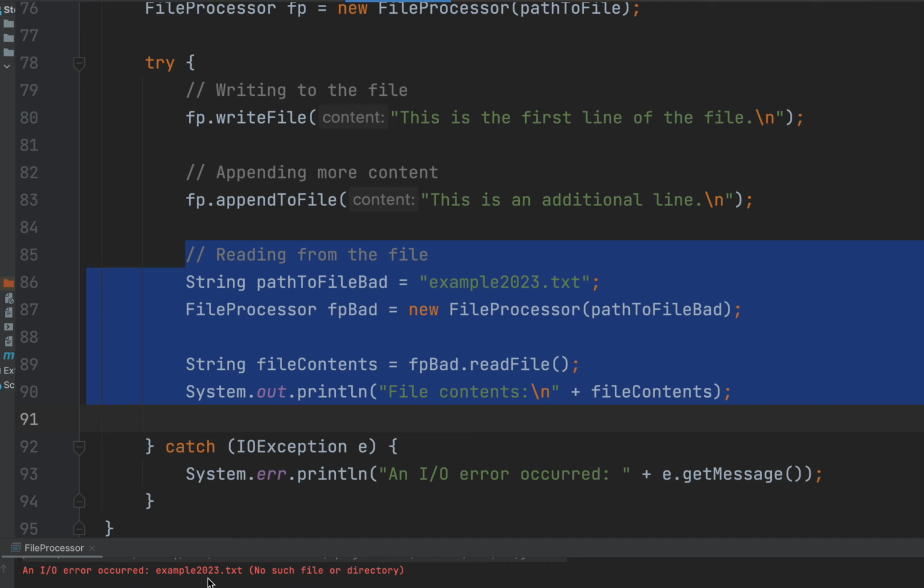You can write to a file that doesn't exist. That's a good thing. You don't really want to write over a file that already exists. That can be bad. You could destroy your computer. Please don't do that. But you can't read from a file that doesn't exist. Example2023.txt does not exist. We cannot read from that. So we get our input-output error, our IO error.